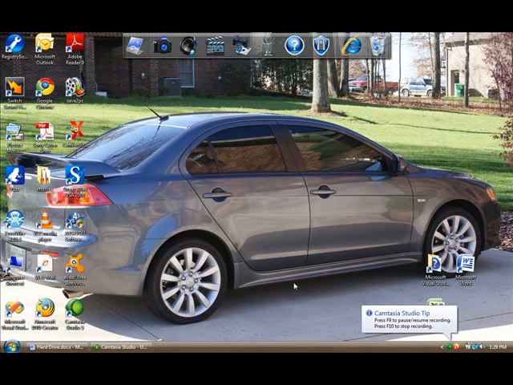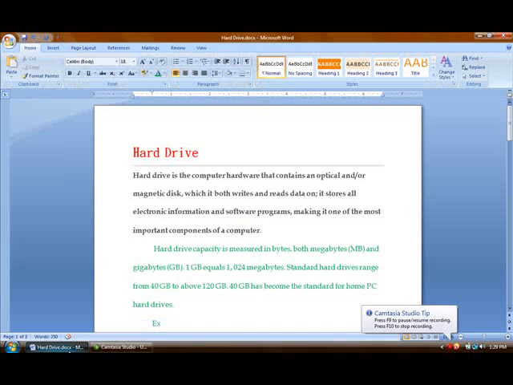Today we are going to talk about hard drives. What is a hard drive? A hard drive is a computer hardware that contains optical and/or magnetic disks, which both write and read data. It stores all the electronic information and software programming. This is one of the most important components of a computer, the hard drive.